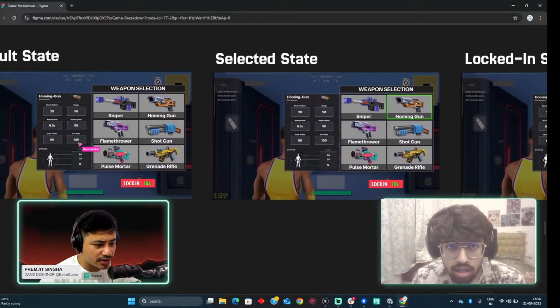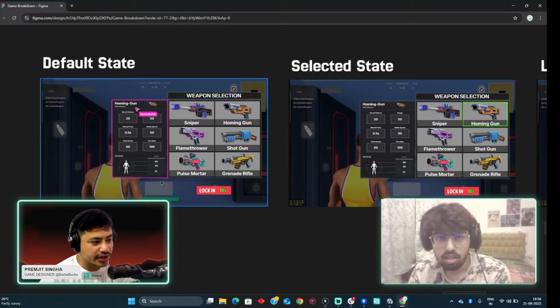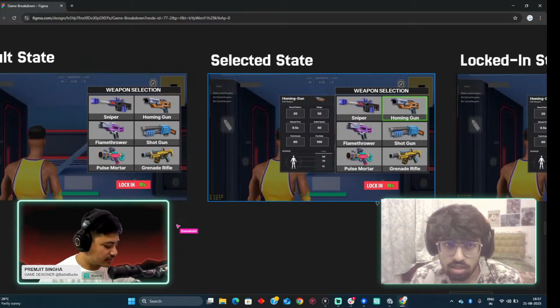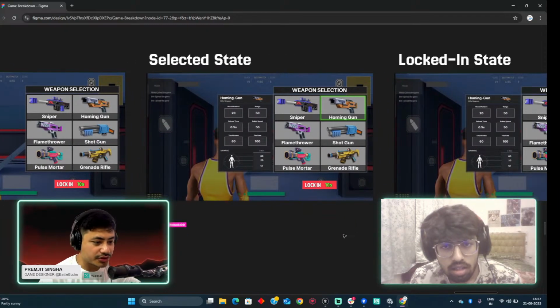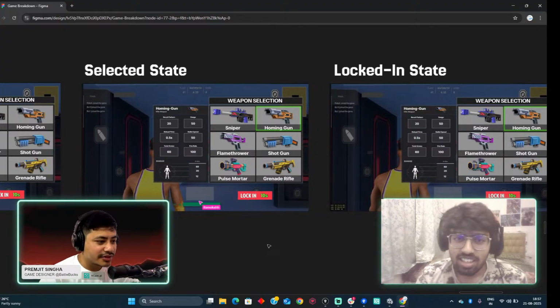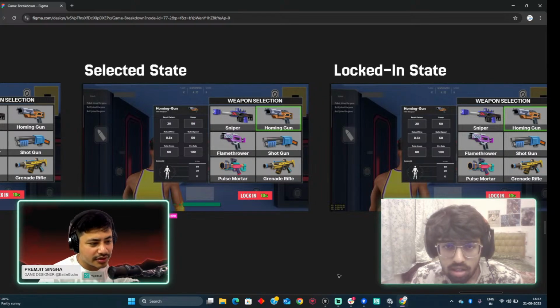Also, in default state, will this data be there? No. Homing gun data. I forgot to tell you that. Okay, so this will be the default state because no gun is selected. Nice. You're learning so fast. Thank you. Then in the selected state, we'll have the data and the green hover screen. So I think this is all fine.